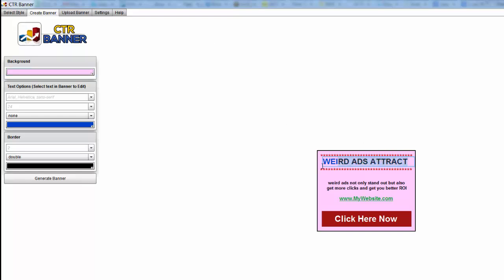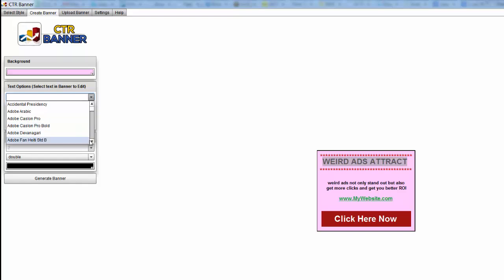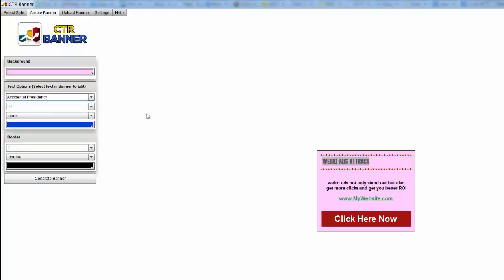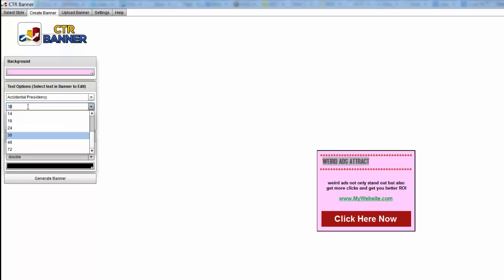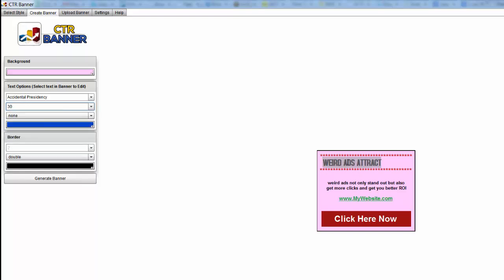And then if we want to highlight this, then we can go ahead and change our text style. So I could come over here and I could choose a different style like this here. And then maybe I want to make this bigger. So I'll go ahead and make this 30 point. That's going to change the size of the headline here.